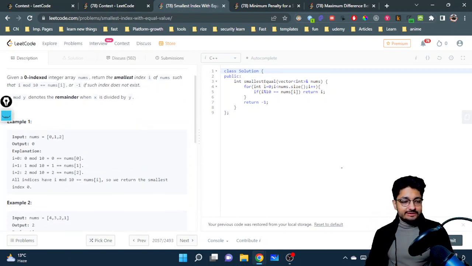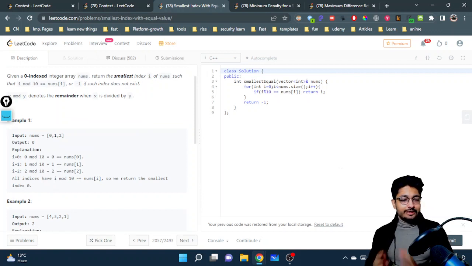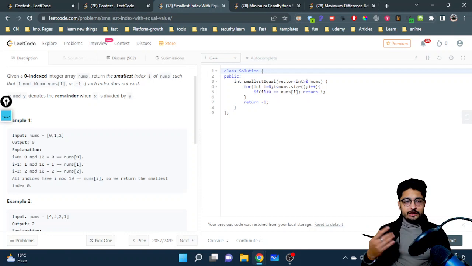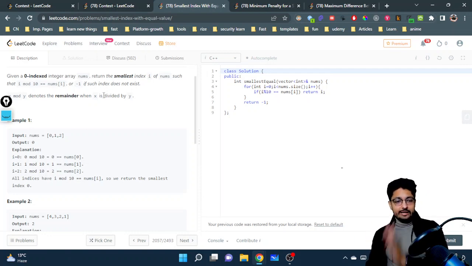So what the problem states is that you are given a zero indexed integer array, as you can see here, and you have to return the smallest index i of nums such that i mod 10 is equal to nums[i]. Okay, so what you can see is that for any position, if I take that particular index modulo 10, it is exactly equal to the value that is stored there. Okay, you just have to find out the first index that satisfies this particular statement.